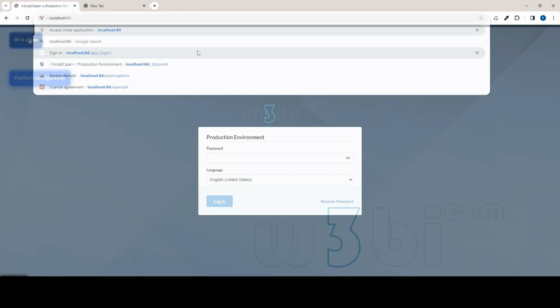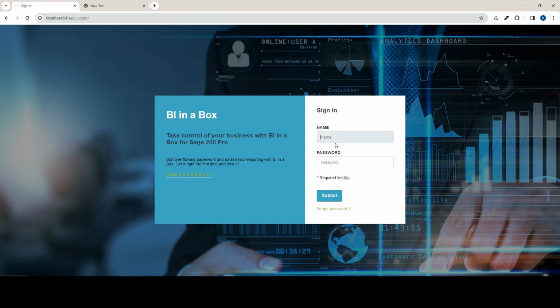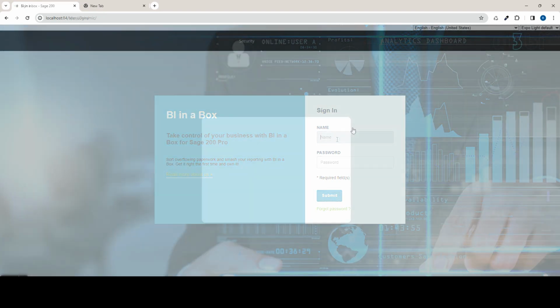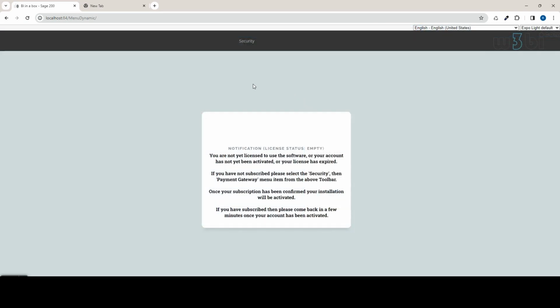The account admin credentials provided as part of the download process will give access to the client to complete the last step in the process, being the subscription and payment. Notice that the client will only have access to the payment gateway of BI in a Box, which will allow your client to complete the subscription process through the payment gateway.